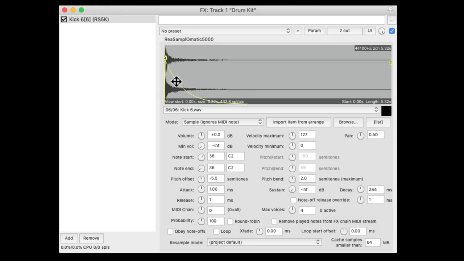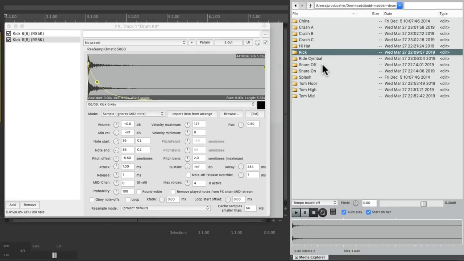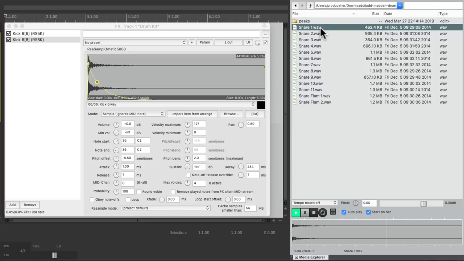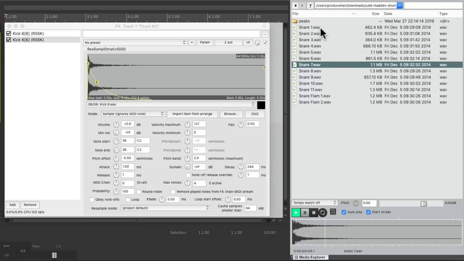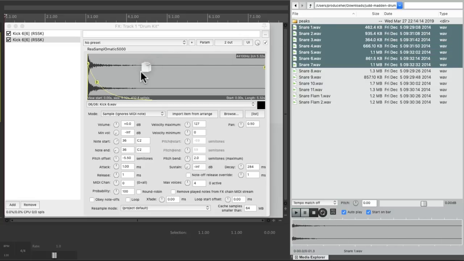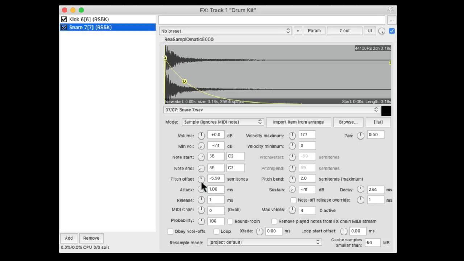So now let's create a plugin for the snare. But instead of starting over, let's just copy this one and then paste it. And add a snare sample to the second one. Go back up to our snares. And let's grab all these. Drag them in. And again, all seven of them are going to play based on the velocity. Put the tuning back and the sustain and the decay.